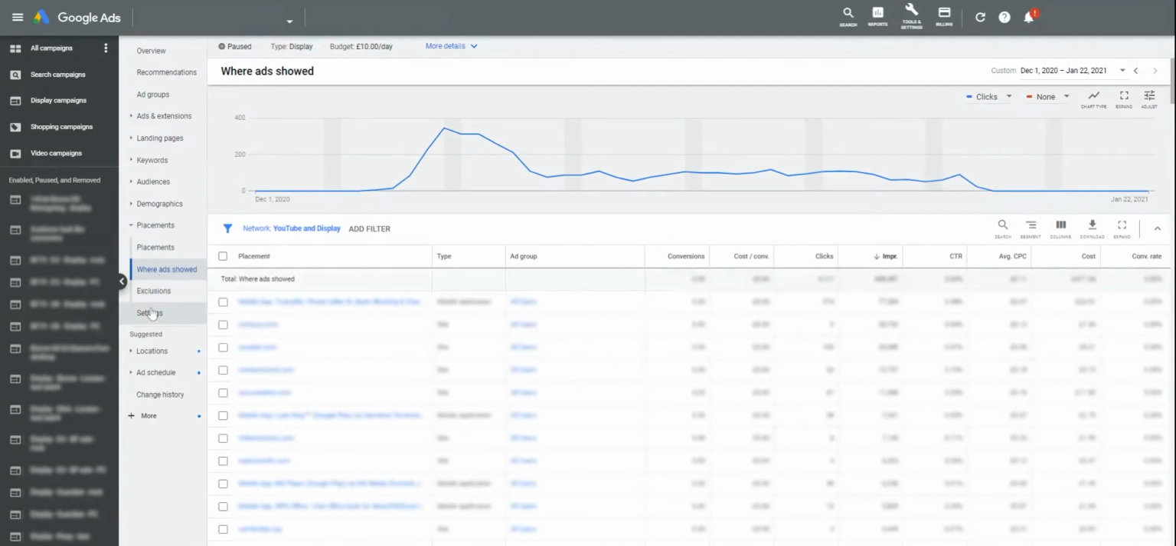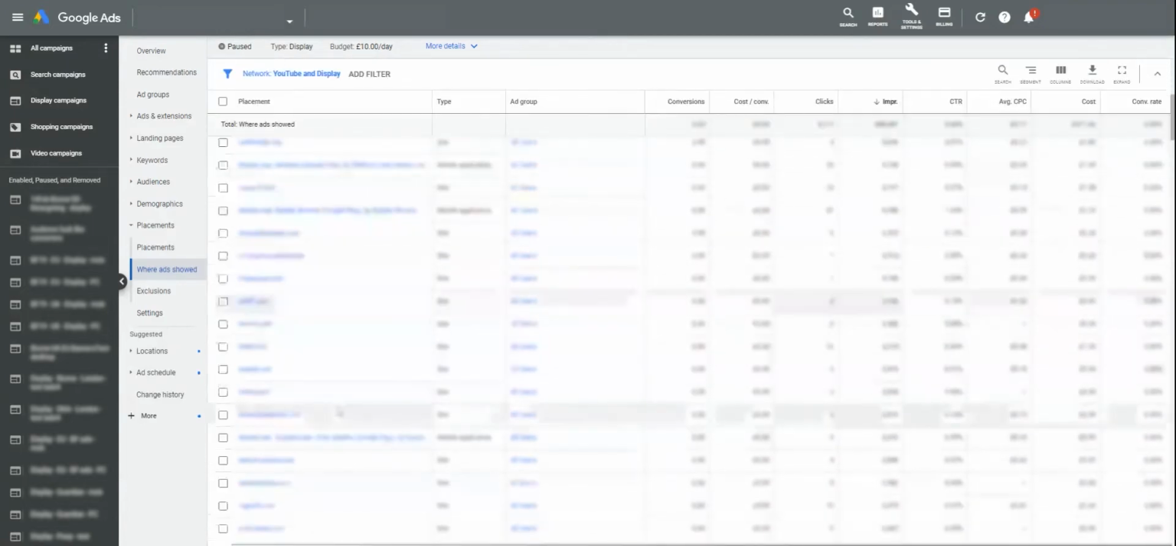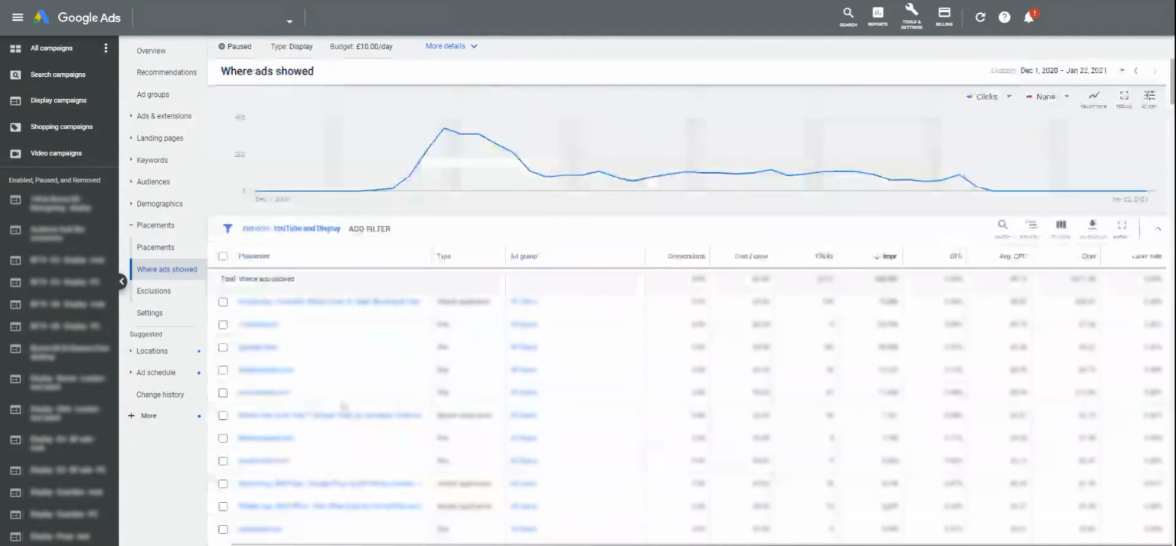As you can see, there's a number of placements in this column here and all of the data associated with it. So our ads appeared on YouTube. We gathered over 20,000 impressions and over 100 clicks during this time. And you can see a range of sites and a few mobile apps, which we're going to deal with in the second half of this video. But let's look at sites to begin with.